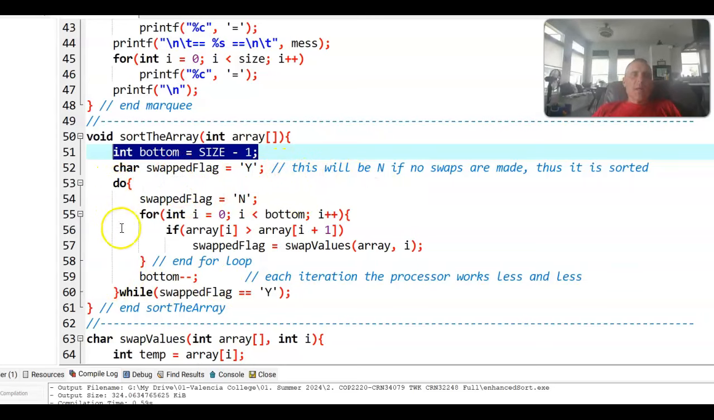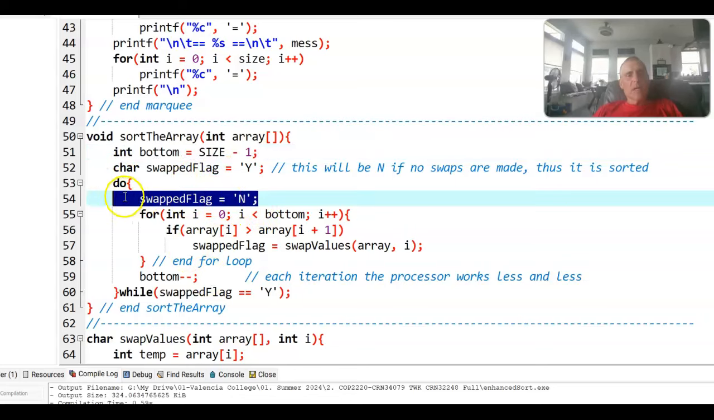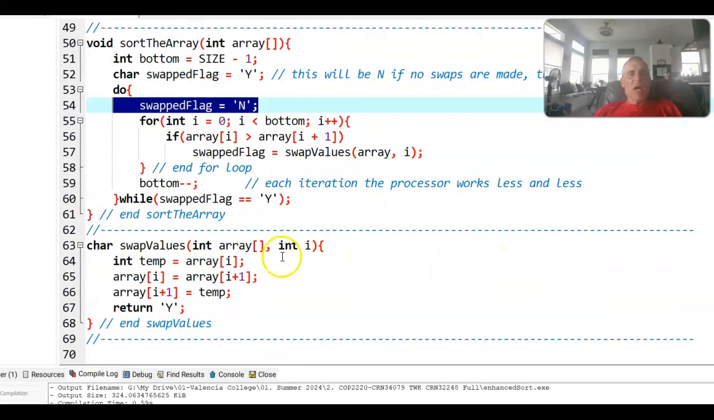The do while loop. I'm going to continue in this do while loop while the swap flag equals y. Once it doesn't equal y, I'll stop. So every time I get in this loop, I set that flag to n. The only time I change that flag back to y is if I do a swap. In other words, if the array is not in order.